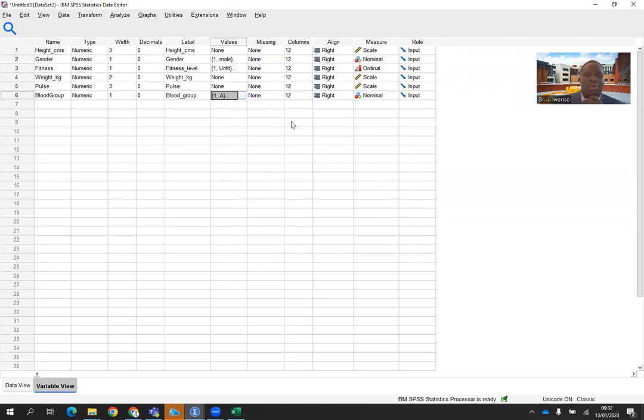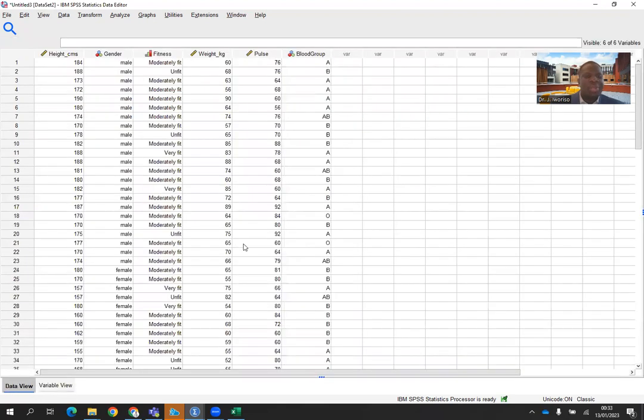So, of course, in this case, we could proceed. We could see the measure for height is scale, gender is nominal, fitness is ordinal, weight is scale, pulse is scale, and blood group is also scale. Even the pulse, we could call it pulse rate. That's fine. All right, so let's begin with the categorical.